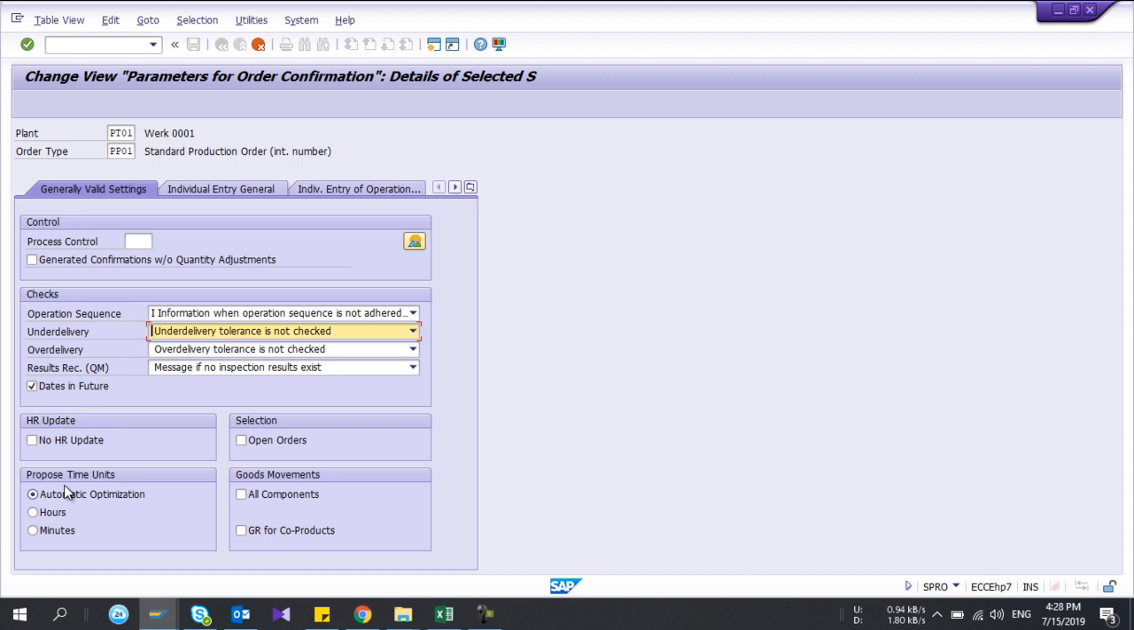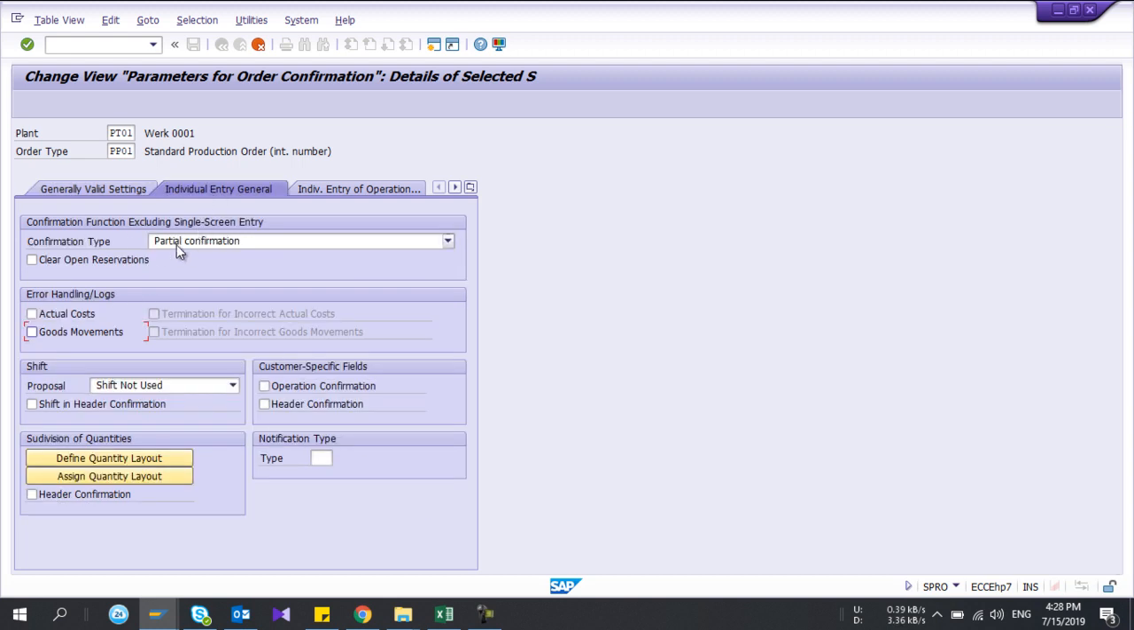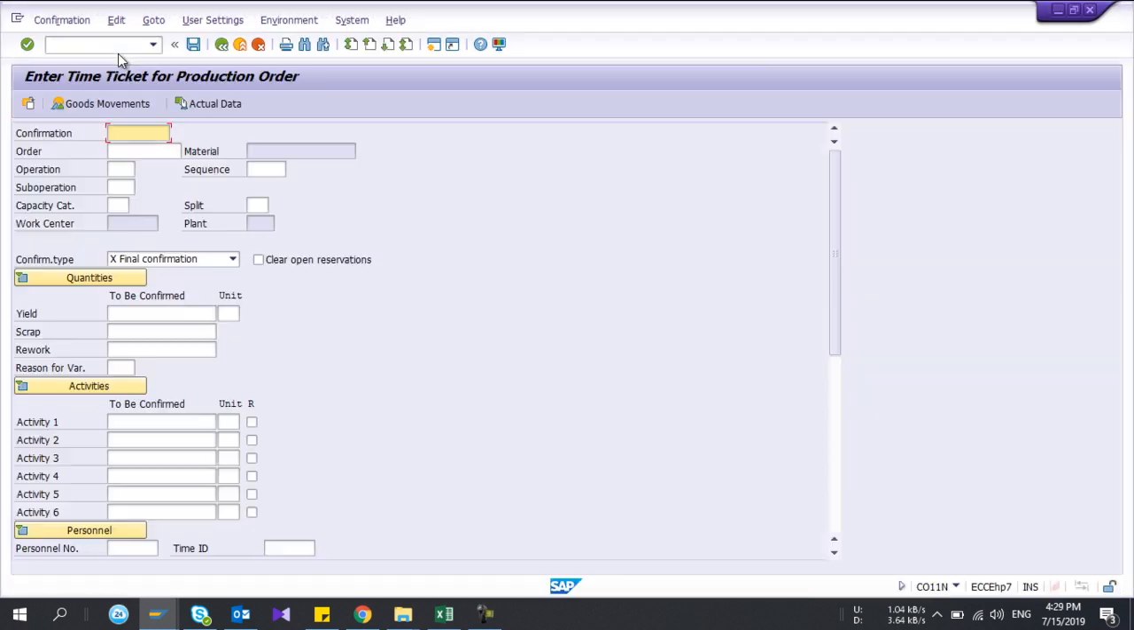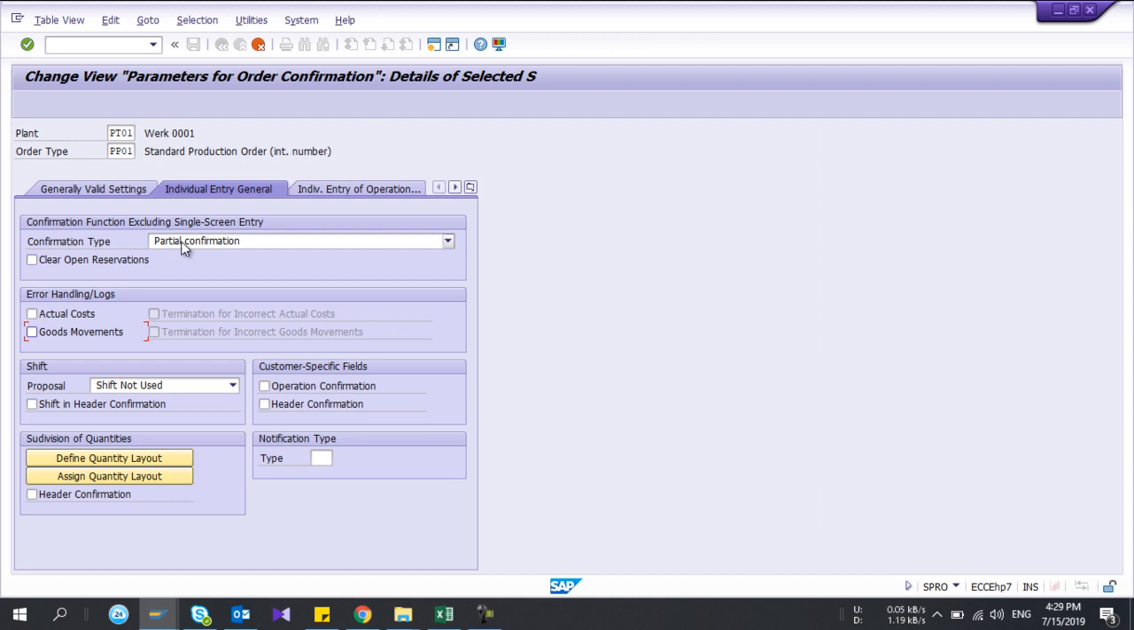and this one, proposed time unit, we'll say automatic optimization. That's okay. The confirmation type. So when you go to slash OCO11N, right here we have the confirmation type. That's it. So you can make a default for order type and for your plan. And I will select file confirmation, right?